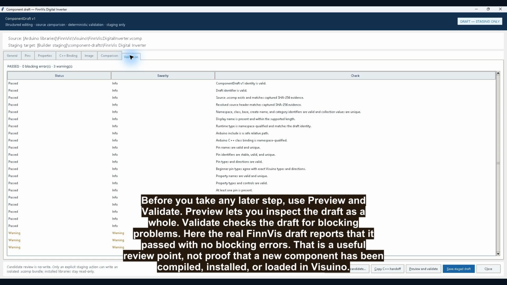Before you take any later step, use Preview and Validate. Preview lets you inspect the draft as a whole. Validate checks the draft for blocking problems. Here the real FinnVis draft reports that it passed with no blocking errors. That is a useful review point, not proof that a new component has been compiled, installed, or loaded in Visuino.